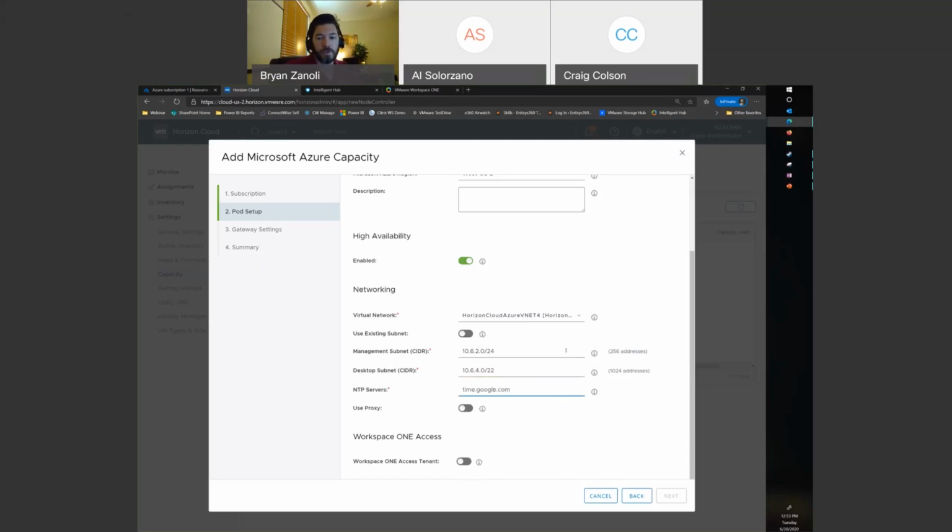I'm just going to use Google NTP servers in this case. Probably you would use either Active Directory or NTP servers that you already have configured. Not going to configure Workspace ONE Access at this time. I will do so later. So this is ready to go. Click Next.